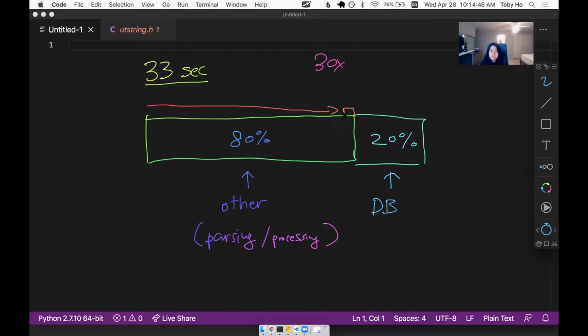We'll probably shrink it down to about here, right? After this 30x, this 80% is going to be 1/30th the size of what it used to be, which is going to be like this tiny slice here. I expect the database part won't be improved because the database part is actually calling into the SQLite driver, which itself is implemented in C in a low level way. So I don't really expect that to improve. So I expect the end result to be this portion here.